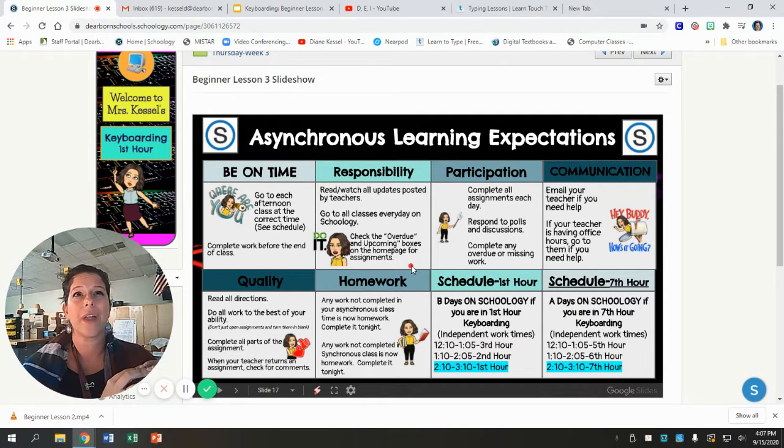But just know that not necessarily all of your assignments would be in Schoology. Like we have assignments on typing.com that I don't necessarily put into Schoology. So you also have to check other places like your Student Connect to make sure your grades are up to date, okay?